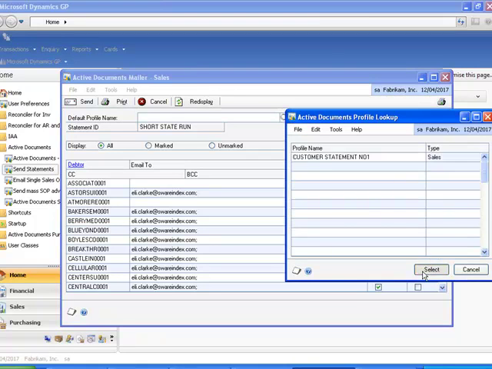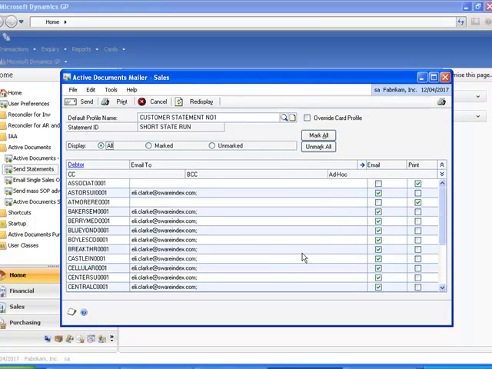We then need to choose the profile, and once we've done this, all we need to do to send off all of our emails is to hit the send button. This will send all of the statements via email at once.